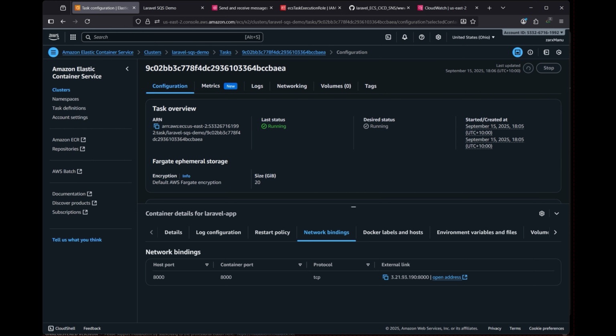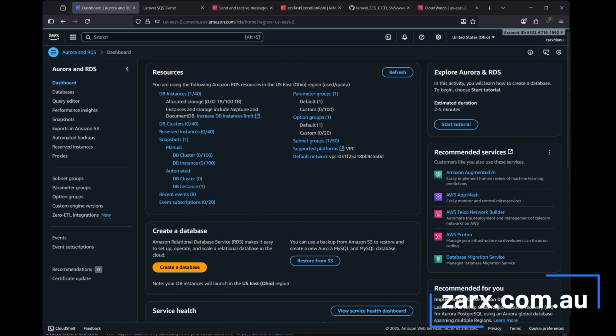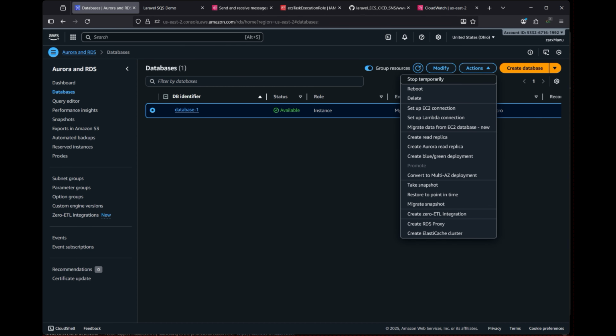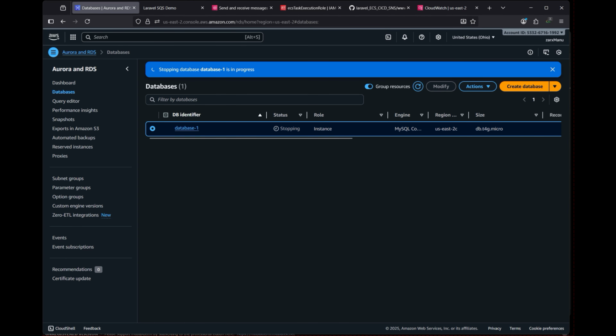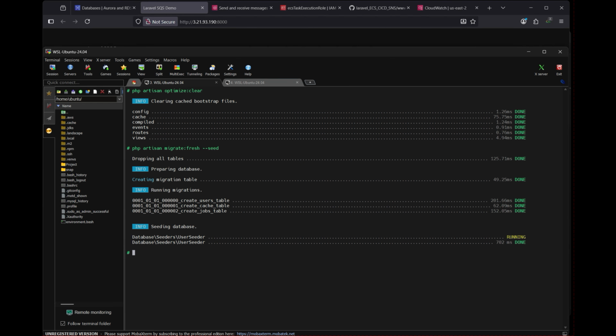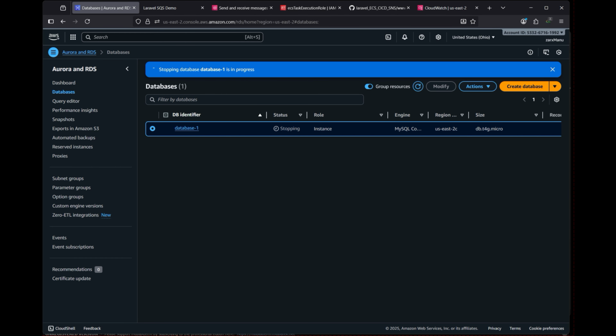Now if I go back here, RDS, and DB instance, I select the instance, action, and I stop temporarily. I hit acknowledge, stop temporarily. It is stopping. So I shouldn't get the users anymore once it is stopped, because I'm also connected here. So let's see how long it takes.